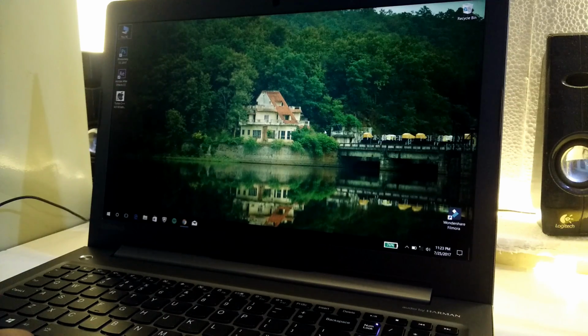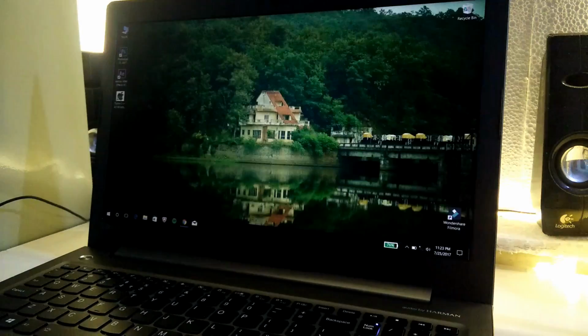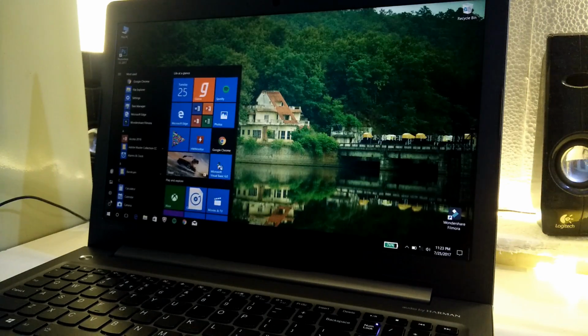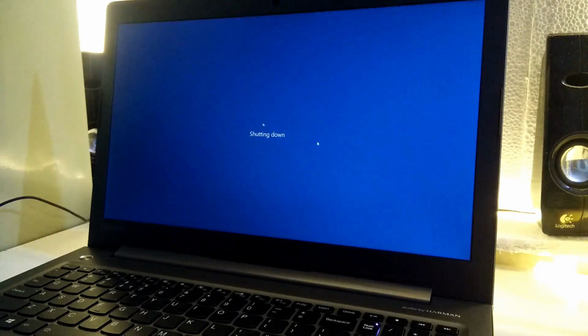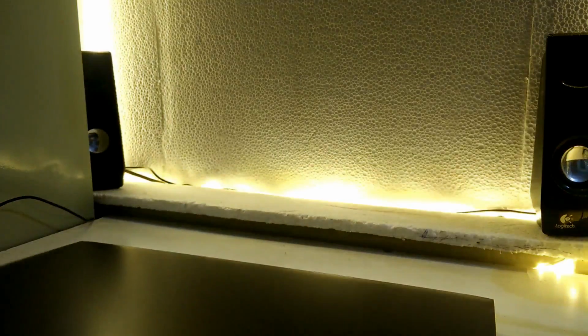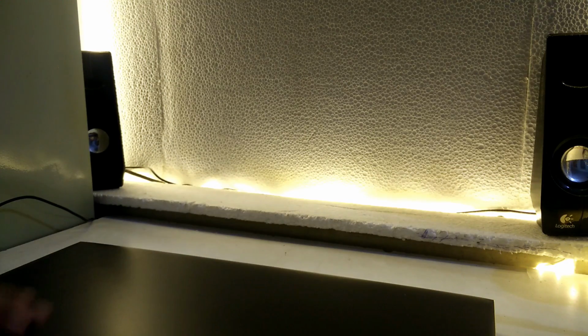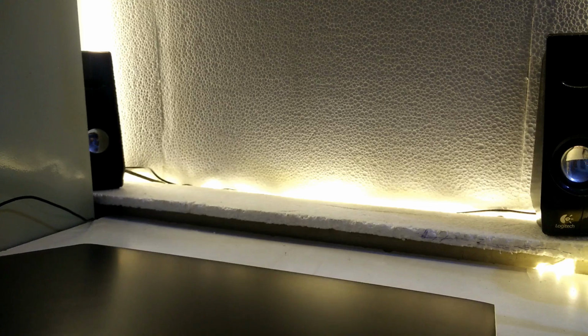Now to get started with the procedure, first of all you have to shut down your laptop completely. So just save all your work, make sure that you have saved all your work, and shut down the computer. Once you have completely shut down your laptop, just close it and go to the part where the input output ports are situated. First, let's take a look at the right of the laptop.